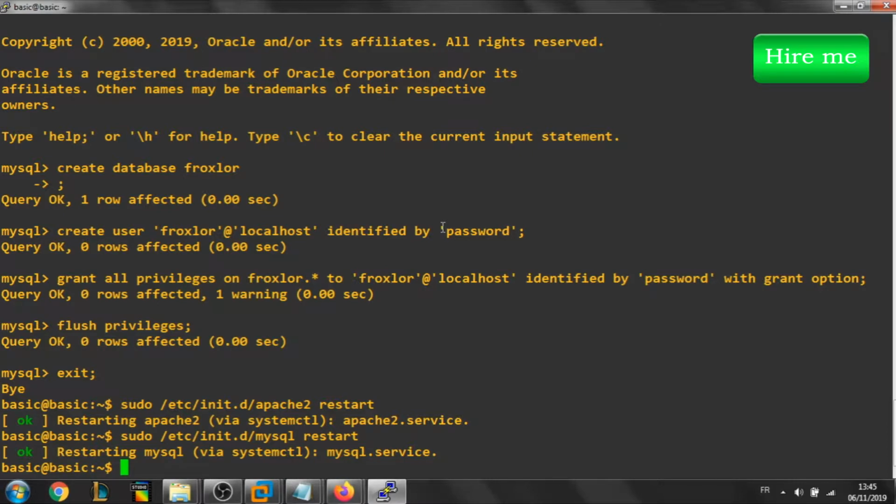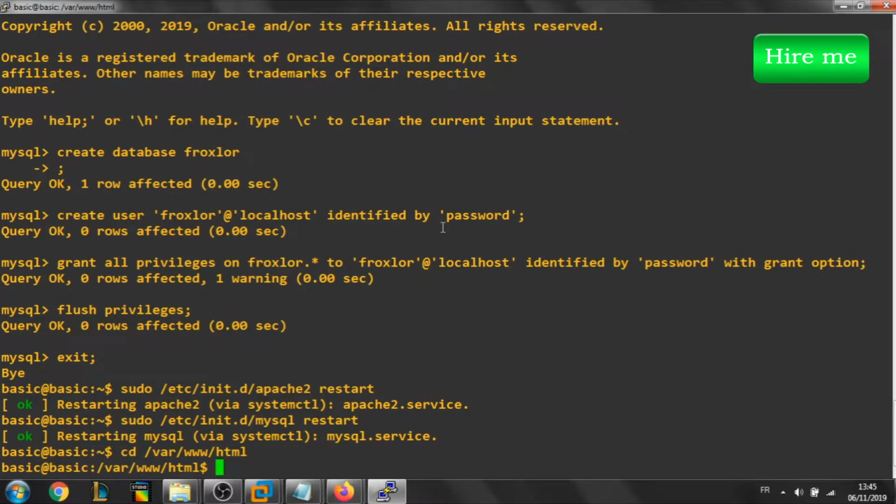Good, everything is good. Now we're going to proceed to download Froxlor. So we're going to go to this path. It's the web server path. Then we're going to download the latest version of Froxlor. So sudo apt-get. We're going to put the link for Froxlor. You will find it in the description. Just paste it.